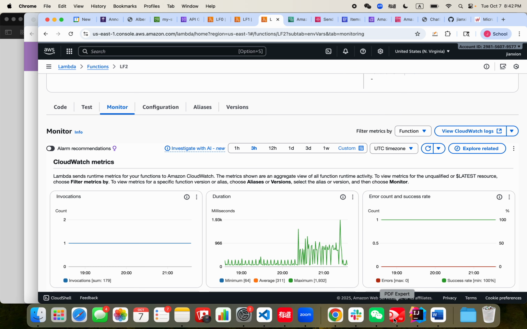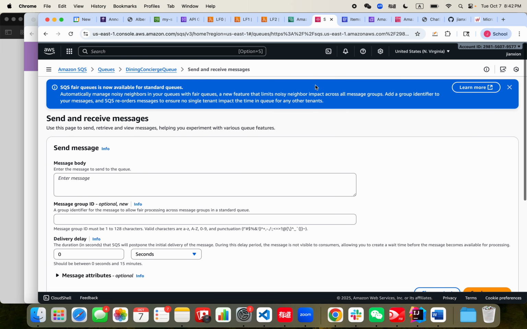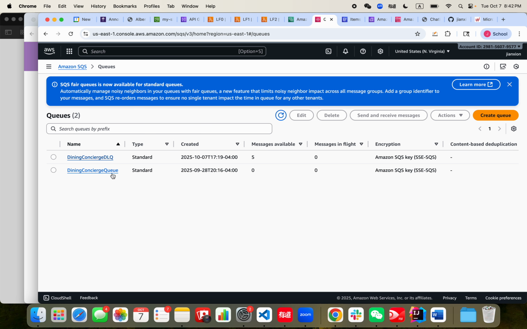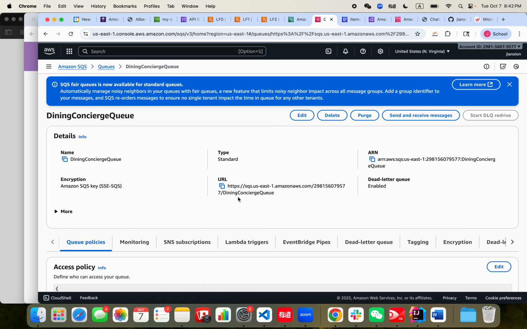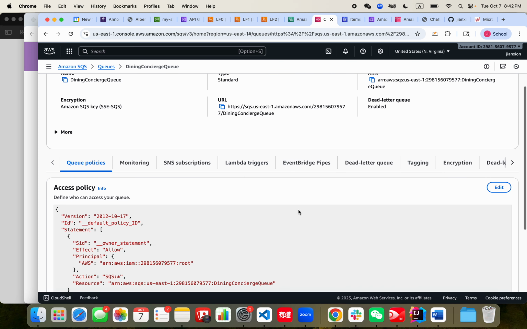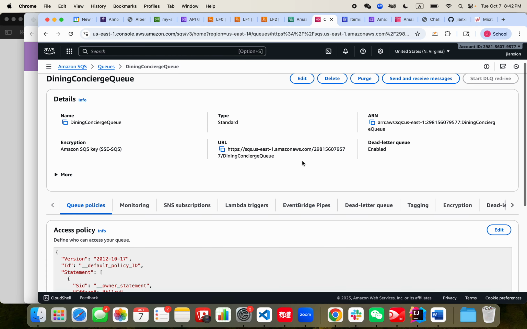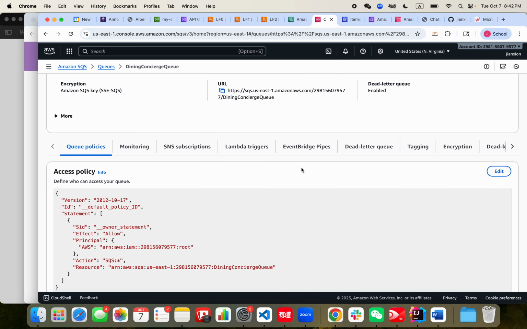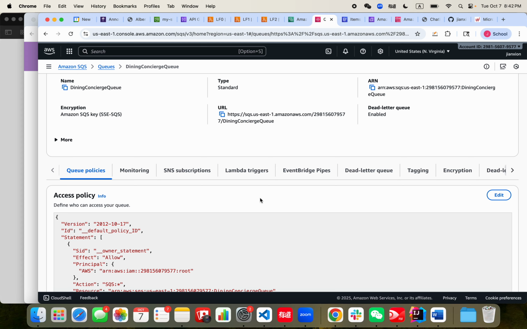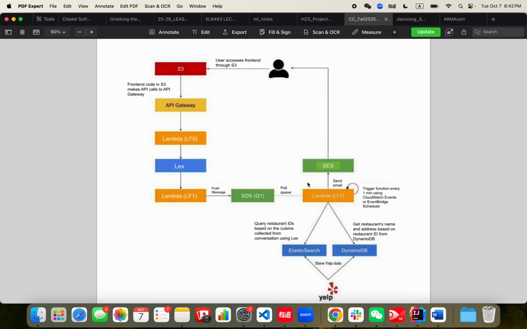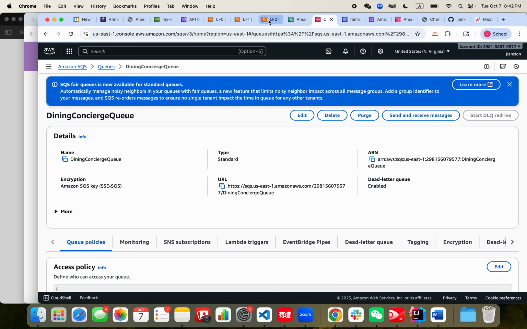Then the next component is SQS. For SQS, I have two queues. One is the dining concierge queue, and one is the dining concierge dead letter queue. This queue is used to store messages, store the payload from the API user's call, and send the payload to other downstream services. And then there's Lambda function 2.